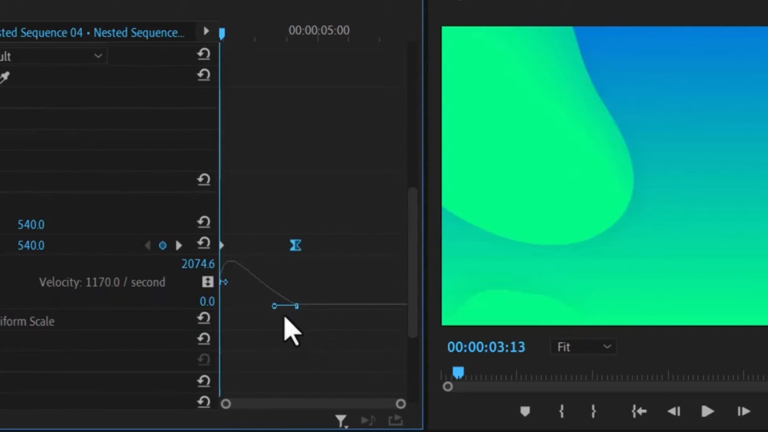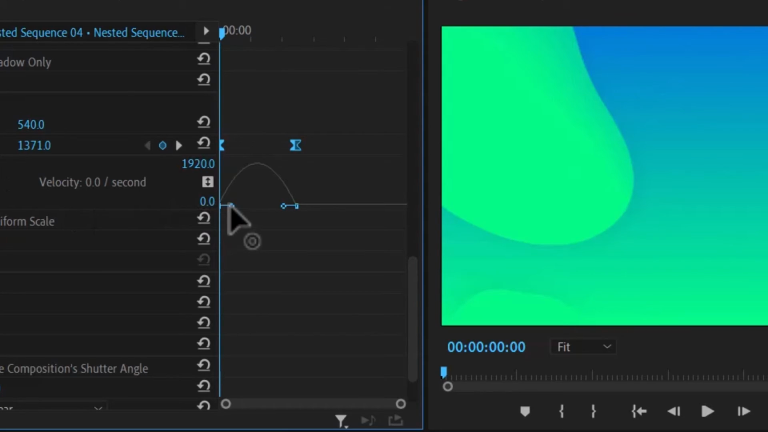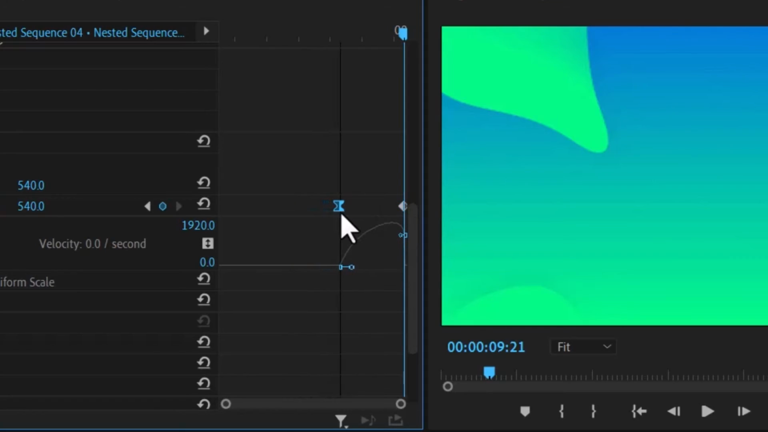When your image is coming into the screen, use a curve like this. We call this the entry curve. When your image is moving across the screen, use a curve like this. We call it an intermediate curve. When your image is moving out of the screen, use a curve like this. We call it the exit curve. These are the three essential curves for any animation.